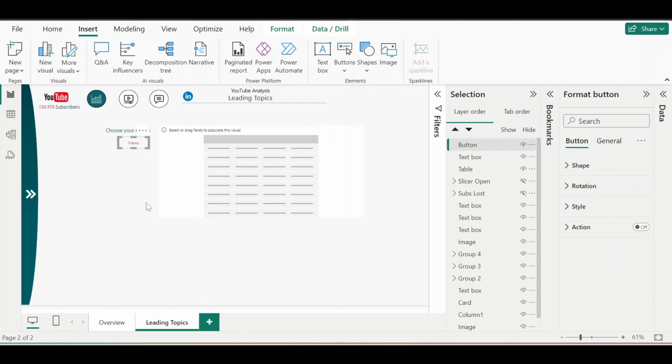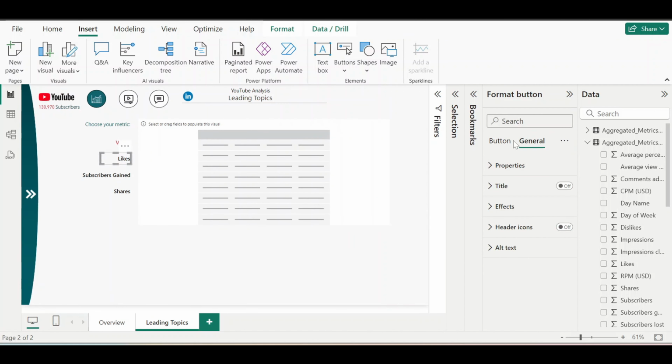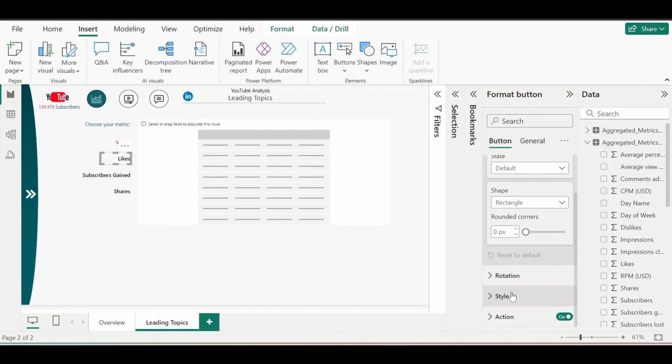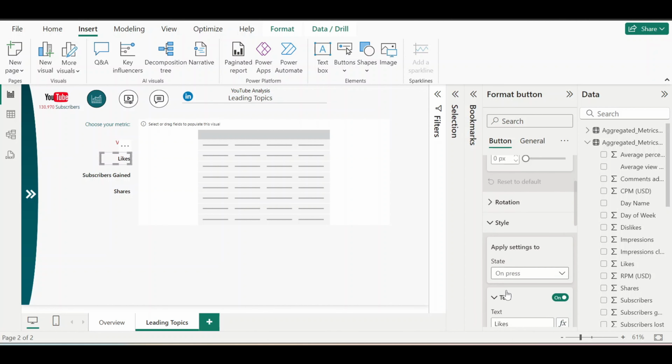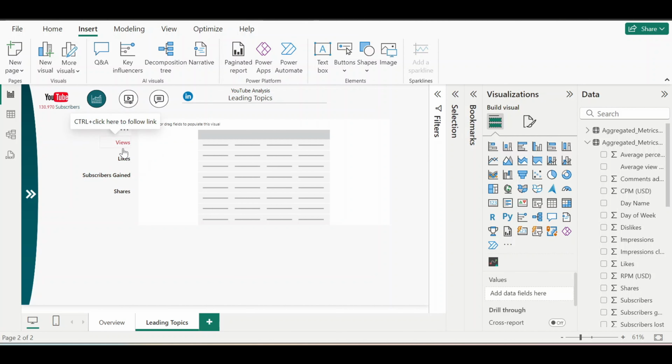We can copy and paste it 4 times like this. So I have copy and pasted it 4 times, and I have changed the default state of these buttons. If you look here, the like button at default state is appearing as black. So if we go here, default, it is black, and on hover, it is red. So now this means that currently we have selected the views table.